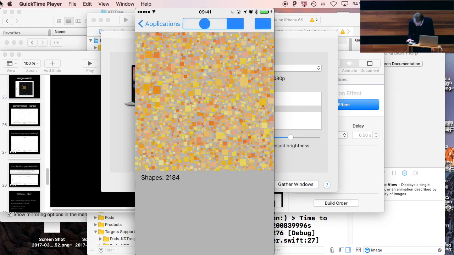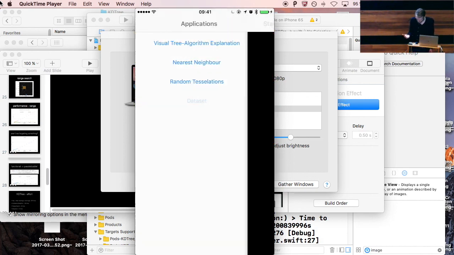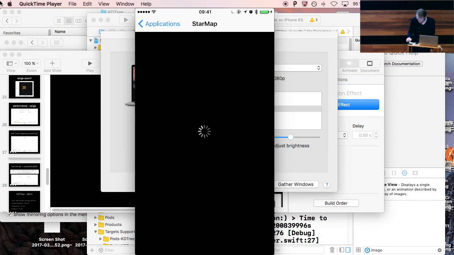So we had this random tessellations thing that I said. This is a random tessellation that does not use the Euclidean metric, but the maximum metric, because we're talking about squares. And you can see this is really quick. You can build this one.